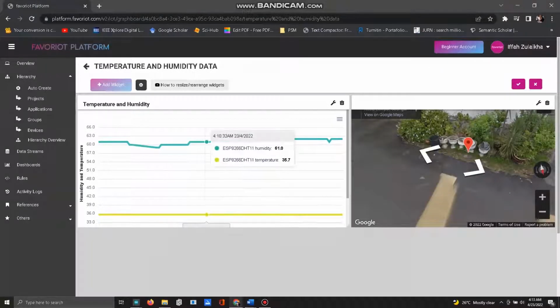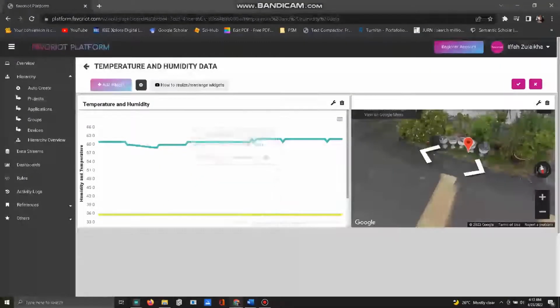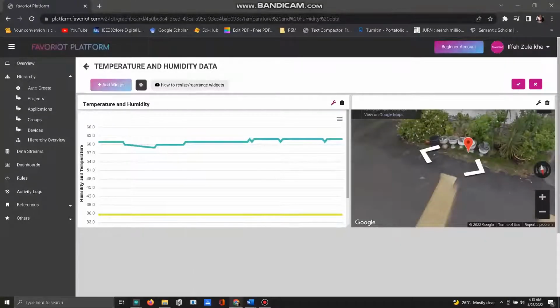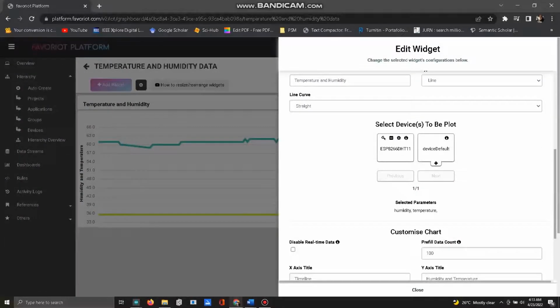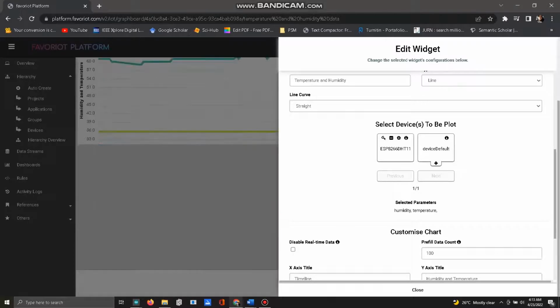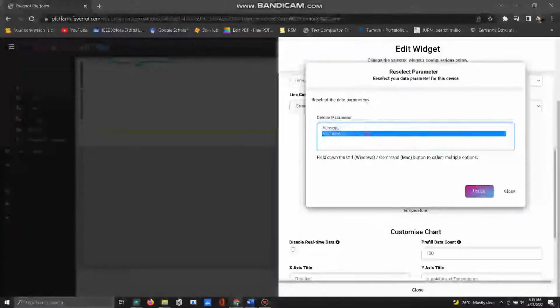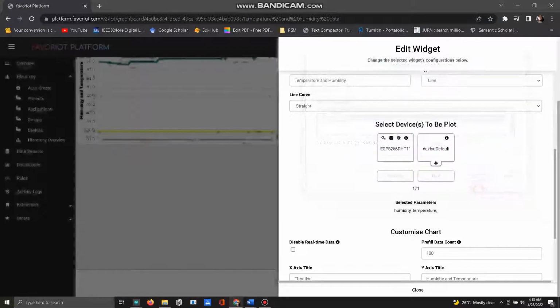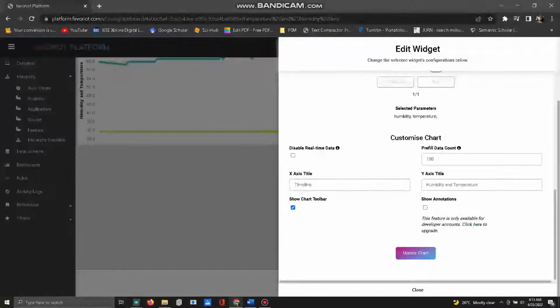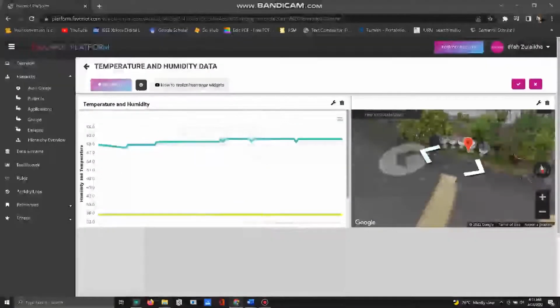So actually at the chart, it shows two datas because I actually set it both in one chart like this. So as you can see, selected parameters is humidity and temperature. So you just reconfigure it by clicking this, and then you can pick either one, or you can pick both by holding down the control or Windows key, and then you just update like that. Then just update the chart, and that's it.